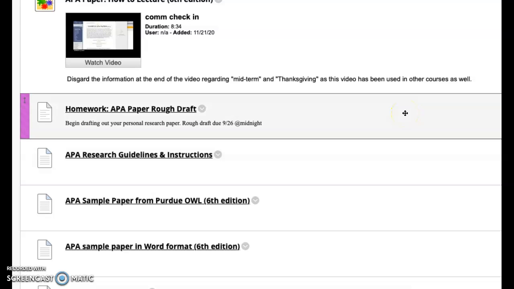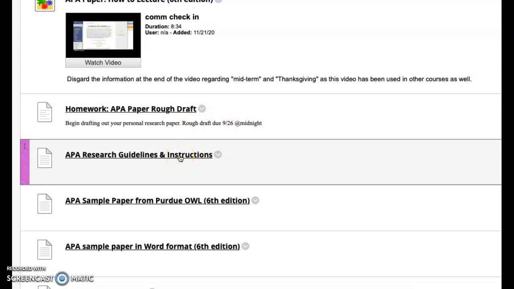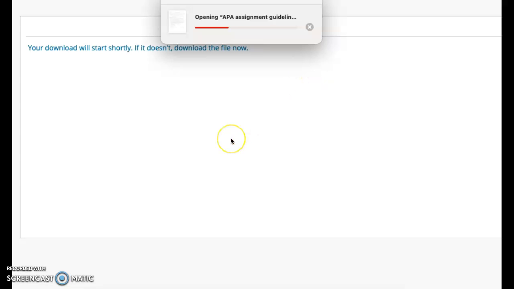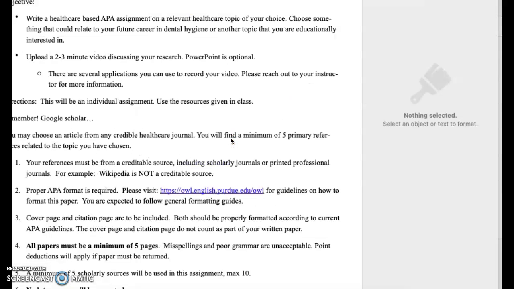This is a big week for us in this class because we're going to be talking about APA formatting, and then more importantly, we're going to be talking about your research paper, which is going to be due coming up in the next few months. So it's on October 31st, I believe, when that's due. If you click on this link right here, it'll bring you to a page that shows you the guidelines for the APA research paper.